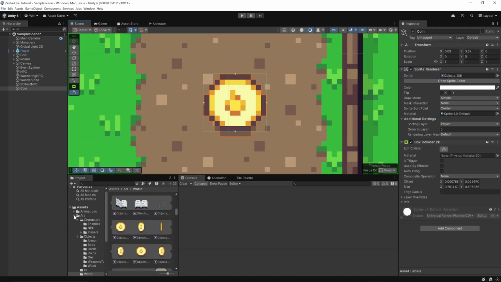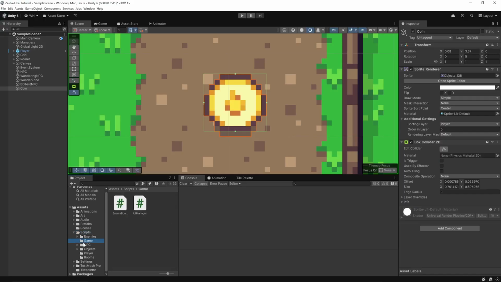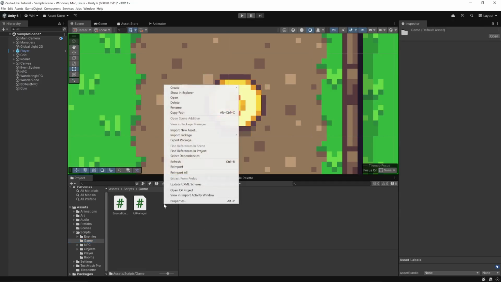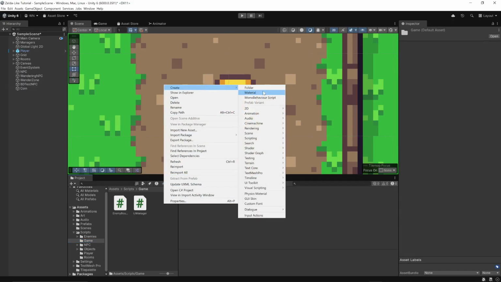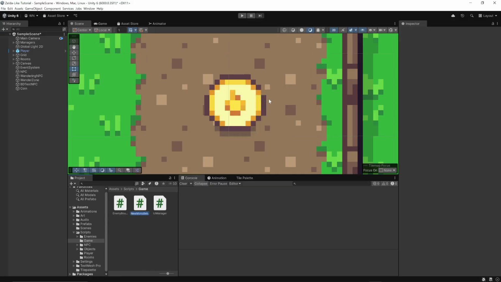Now we need to do some scripting. So go to your scripts, go to game, and we are going to right-click. We are going to create a MonoBehaviour script, and we're going to name this InventoryManager.